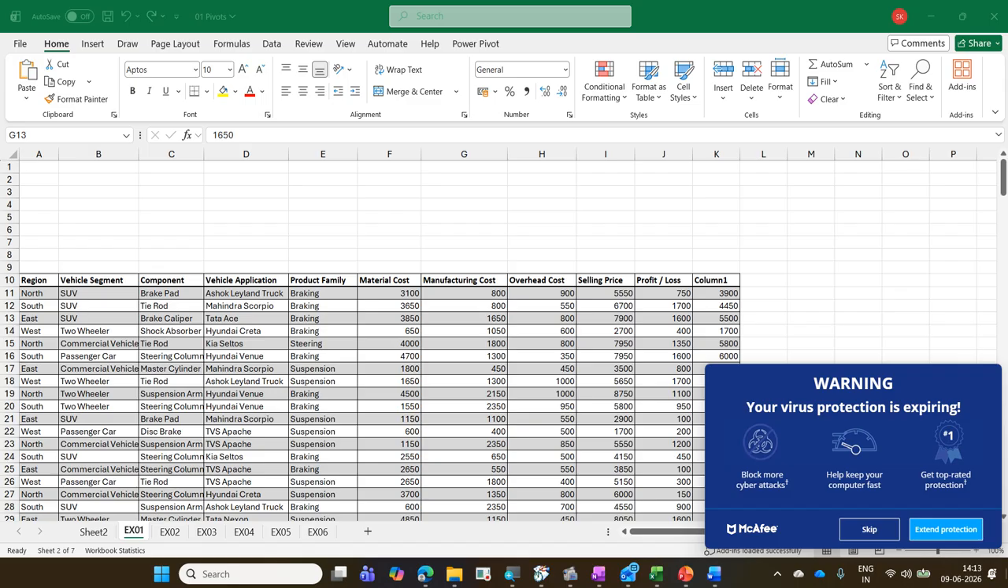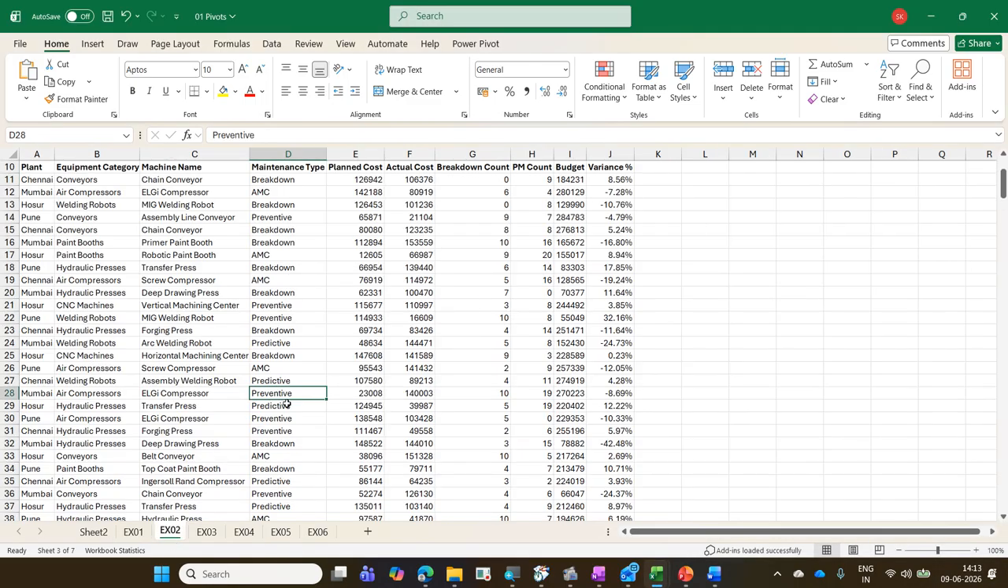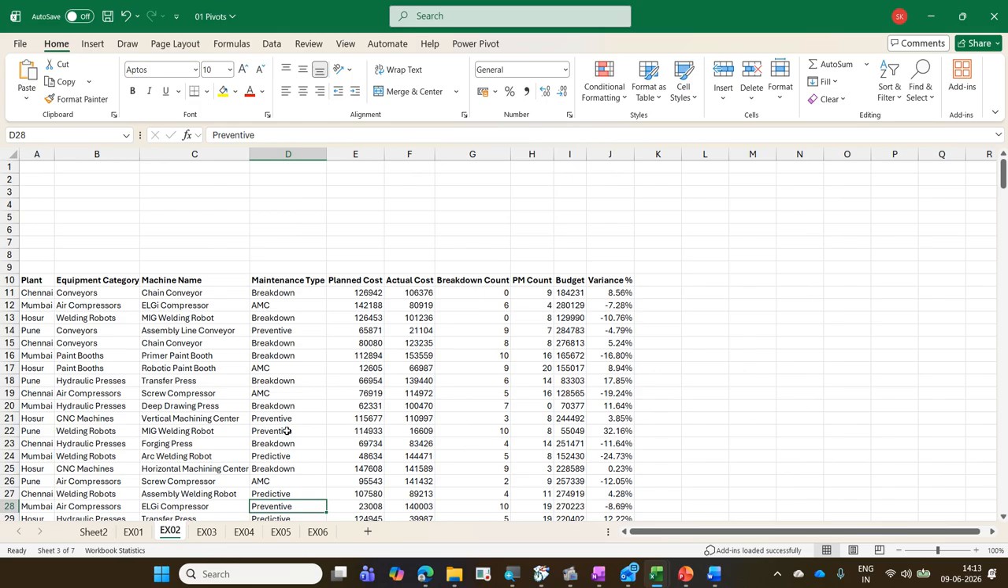The next sheet, sheet number 02. First, we will convert this table into an official Excel dynamic table. But that's not your task, that's your task. One second. So convert the table into a dynamic table. Control T or Control L.